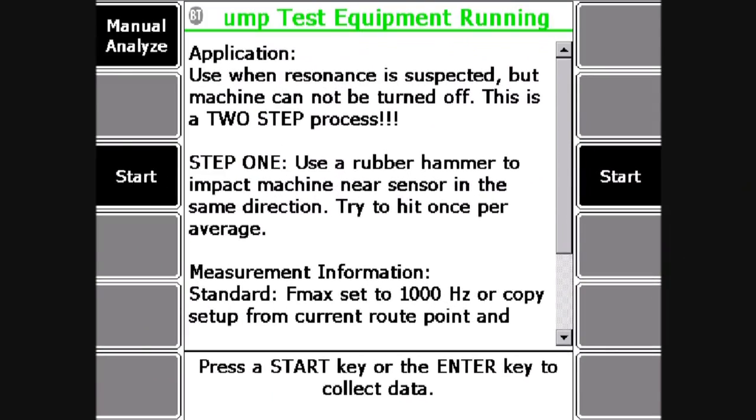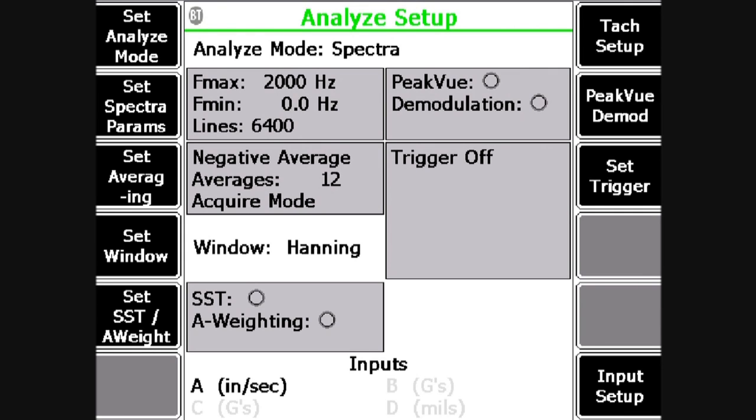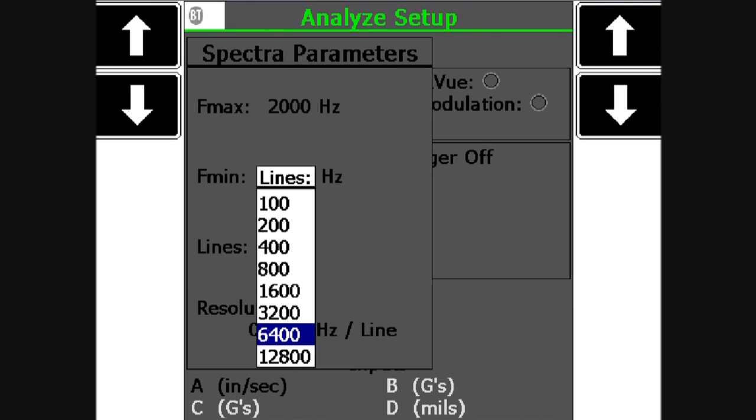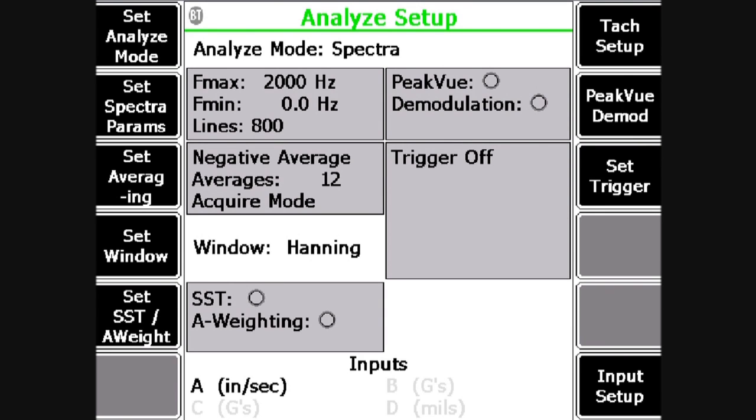Now what I'm going to do is press F1 and adjust my setup here. My Fmax is 2000 Hertz. My lines are 6400, so I'm going to press F2. I'm going to lower my number of lines here. I don't need that much resolution. I'm going to take it up to 800. Press Enter. And I've got 12 averages.